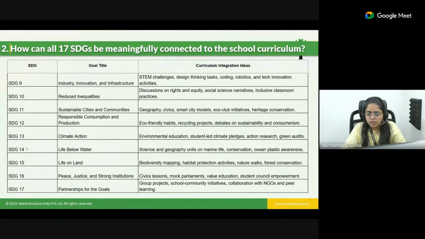Then coming to SDG 14, which is life below water. Science and geography units could be included on marine life, conservation, and ocean plastic awareness as well. Then SDG 15 is on life on land, which includes biodiversity mapping and habitat protection activities, meaning how the habitat of wild animals especially needs to be conserved, because we have been hearing news all along that certain wild animals are entering villages near the forest area because their forest has been deforested, so there is no habitat left for them. That is the reason there are wild animal attacks on the human population. So how serious is this issue?